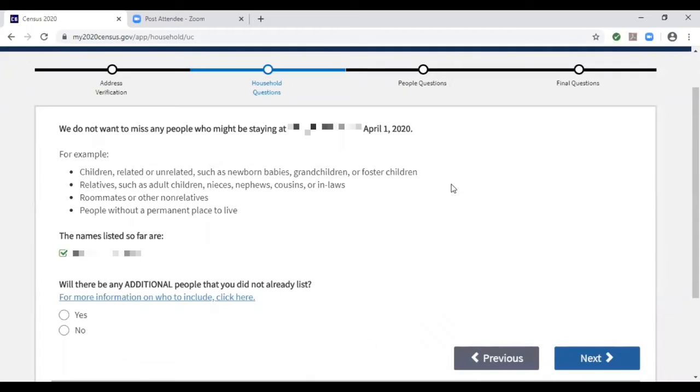The census wants to be sure that they've gotten the correct number of people, so they're asking about other people that you might not have considered who might be in your household. Children, related or unrelated, such as newborn babies, grandchildren, foster children, relatives such as adult children, nieces, nephews, cousins or in-laws, roommates or other non-relatives, people without a permanent place to live. They want to track everyone and know just how many people are in a household. So if the information is correct and you don't have additional people to list, you will say no and move on.